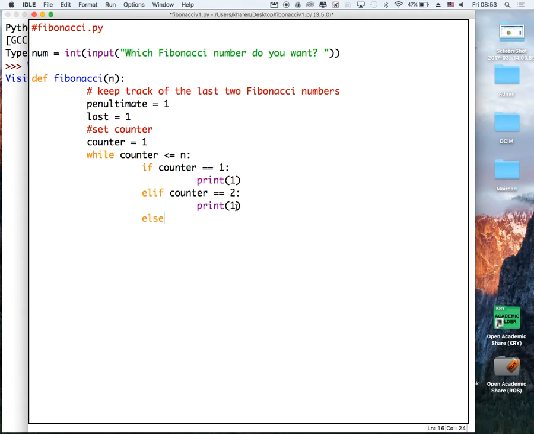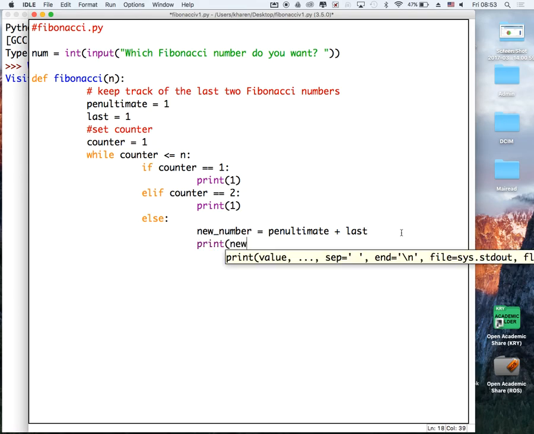So then afterwards, if the counter is 3, we do a new variable, new number, equals the penultimate plus the last number. So the first time this runs, it will print 1, and then the third time it'll go 1 plus 1 will equal 2. So once we've done that, we print new number.